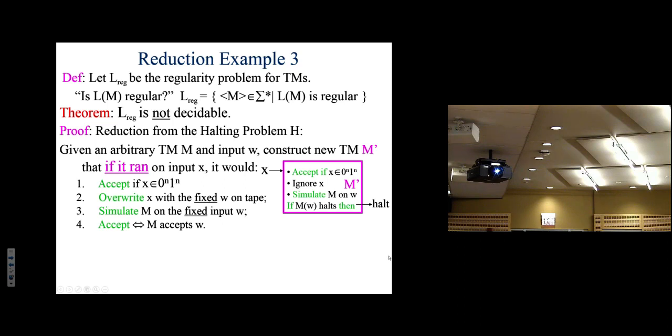If M halts on W, what would be the language accepted by this machine? What will be the set of strings for this purple machine that we would halt on? It'll be everything.